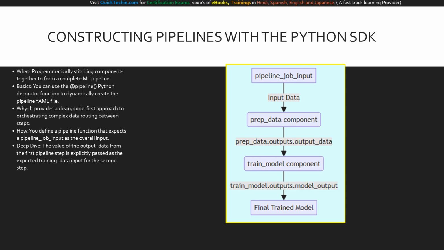Now that we have our components, how do we stitch them together? We construct the pipeline using the Python SDK. What does this involve? It means programmatically linking our modular tasks into a cohesive graph. The basics involve using a special Python decorator called a pipeline. When you apply this decorator to a function, Azure Machine Learning automatically translates your Python code into the required pipeline YAML file.